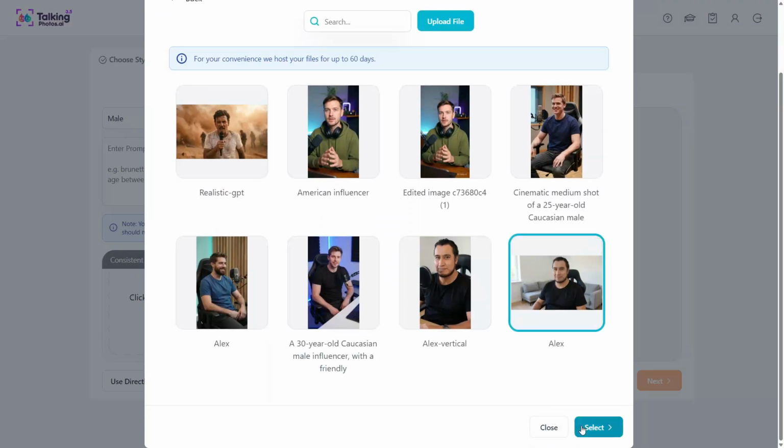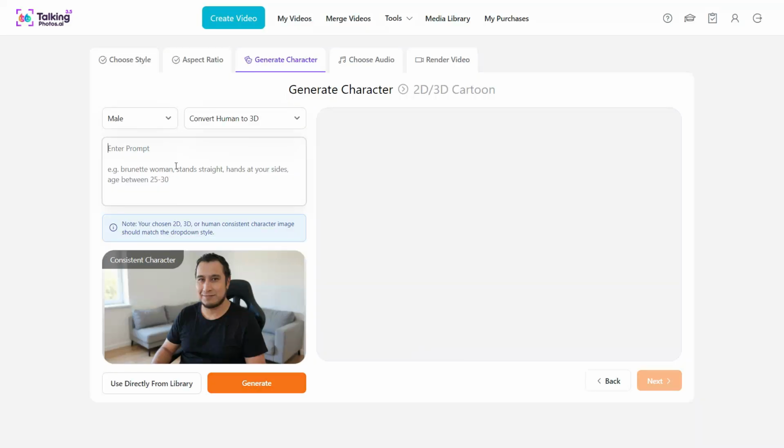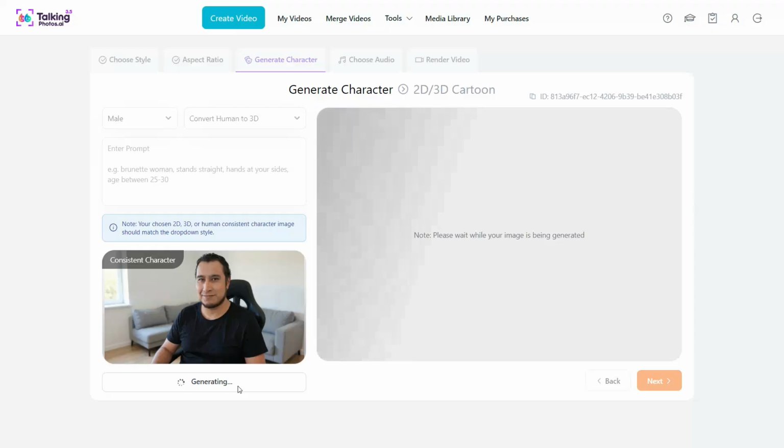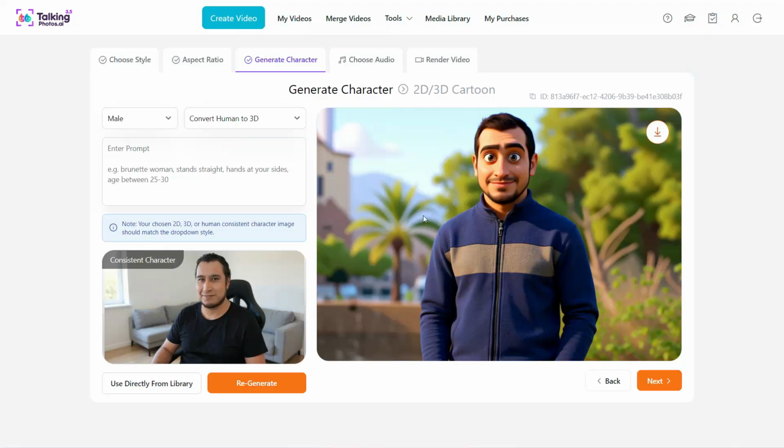I'm just going to choose my photo again. And I won't put any prompt. I'll just click generate and we'll wait. Okay, it looks like it did change it, but I don't like how it turned out, honestly. But let's try it with a human to 2D conversion option. In this case, I'll put the prompt. The character is sitting in a gaming chair with minimalist room in the background that features a large window.